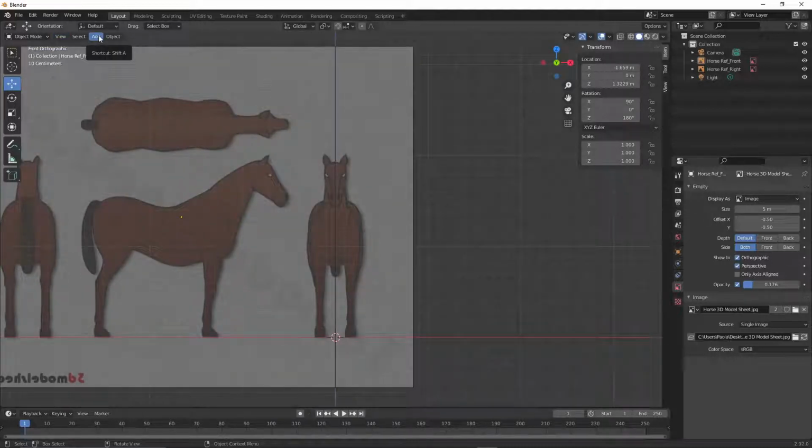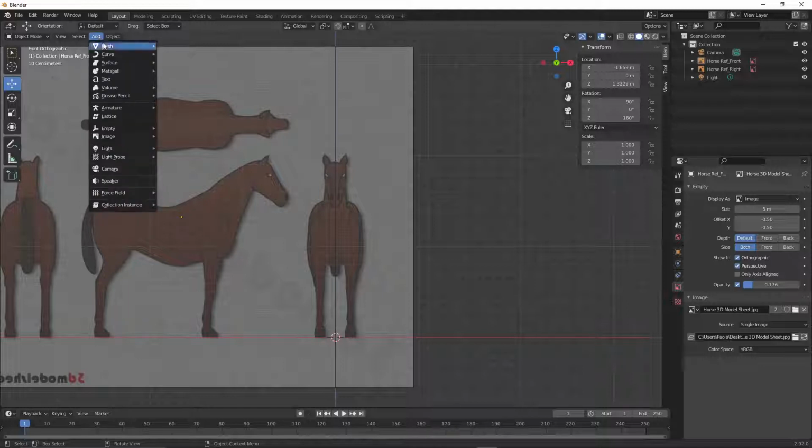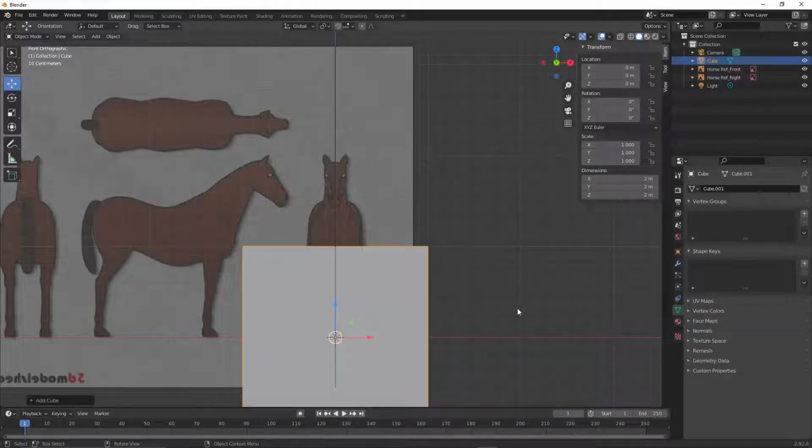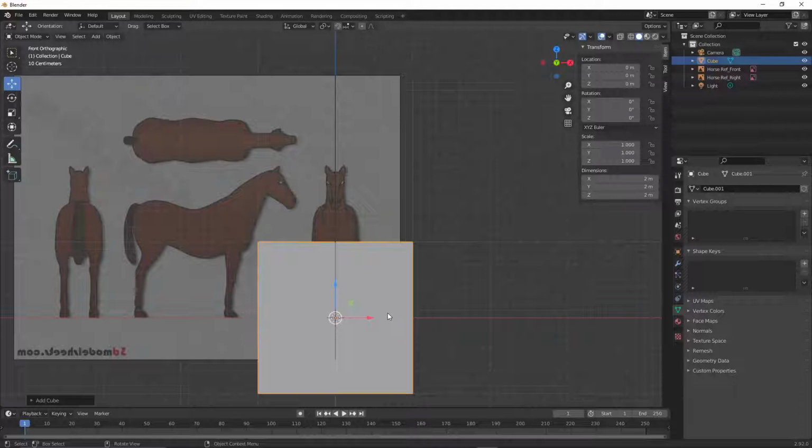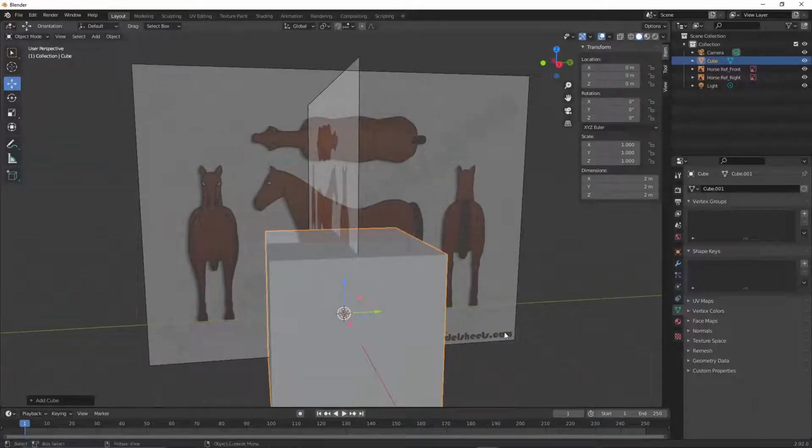Okay, so click add, mesh, and then cube. So remember, showing item transform, do you see dimension? So dimension, right now the cube is 2 meters wide, 2 meters in height, and 2 meters in depth. So that's a really big cube.